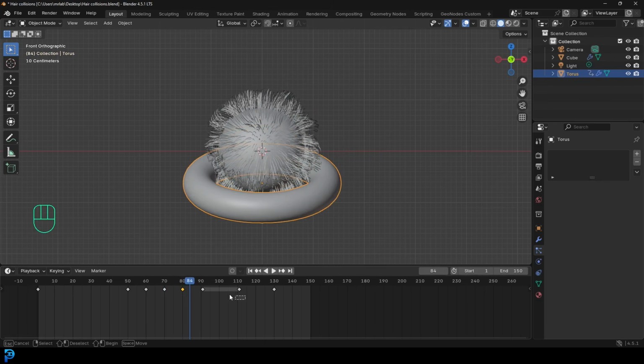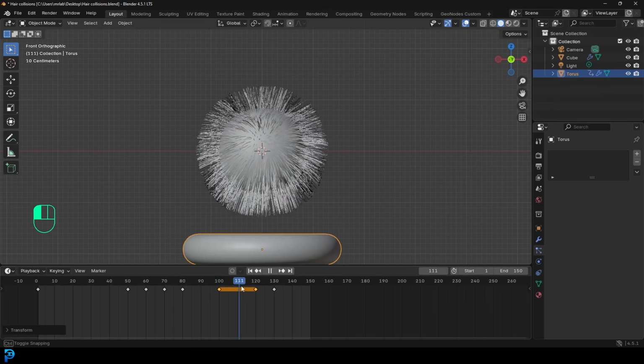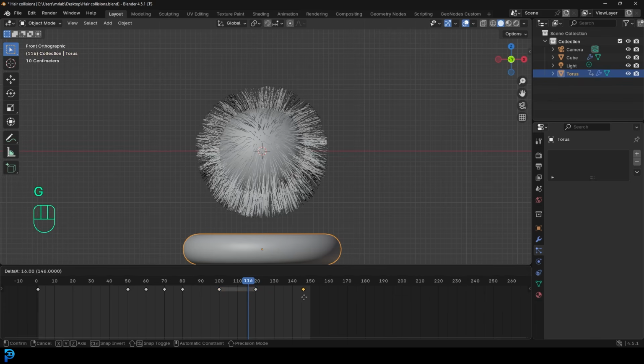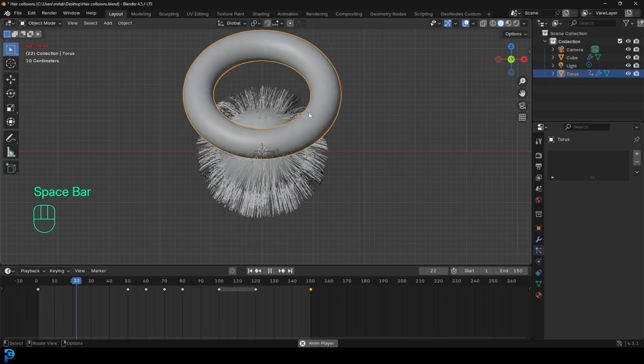Okay, and then what we can do, we can just actually grab these two end keyframes here that were on frame 70 and 90, and we'll just go G, drag them up a little bit further. Okay, and maybe just grab this keyframe here and drag that a bit further out, the one on the end. Okay, so what we have here now is this.